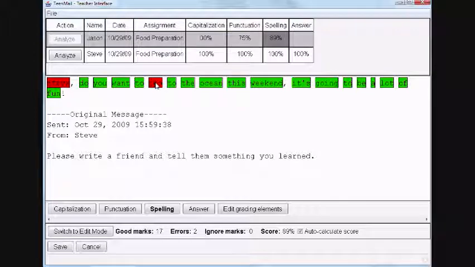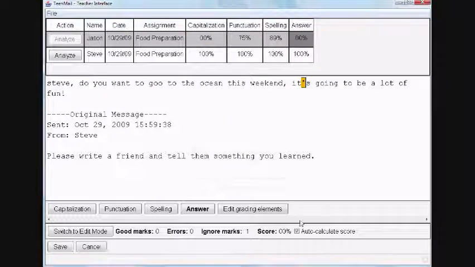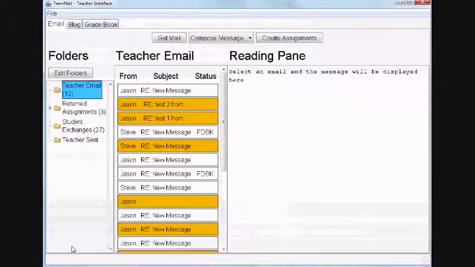Spelling, we spelled go wrong, and then the answer, we'll go ahead and say, well, it was at 0%. We'll go ahead and leave it at 0%, I guess. And I think we'll go ahead and save then. Now that we've graded them, we'll go ahead and say that we're done. Done for now. And now it's saved.